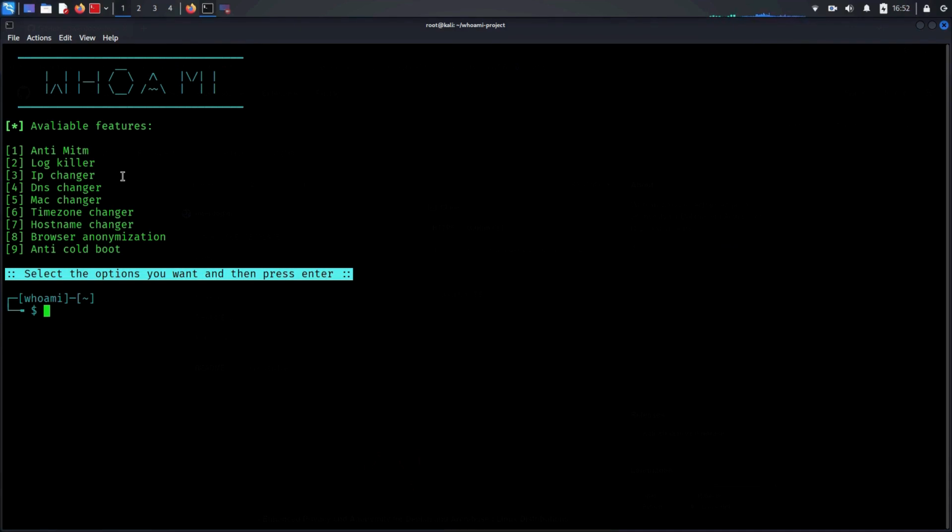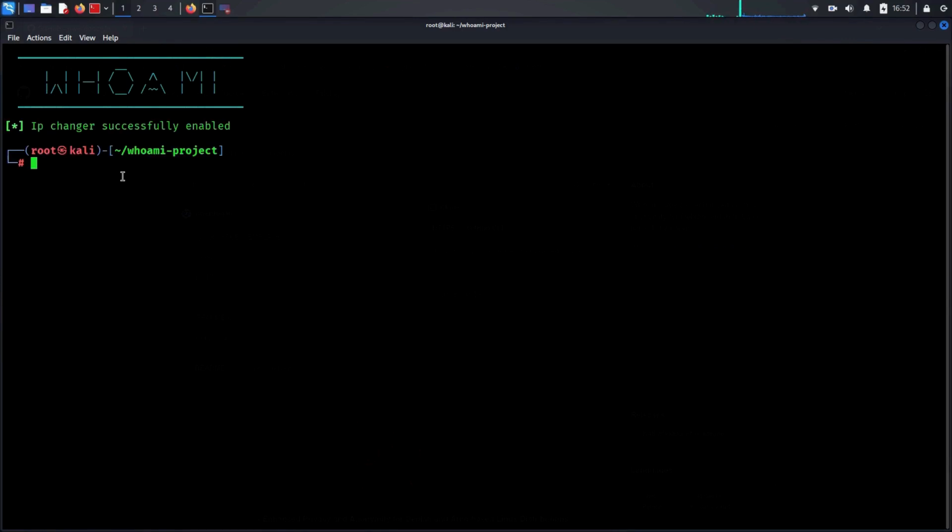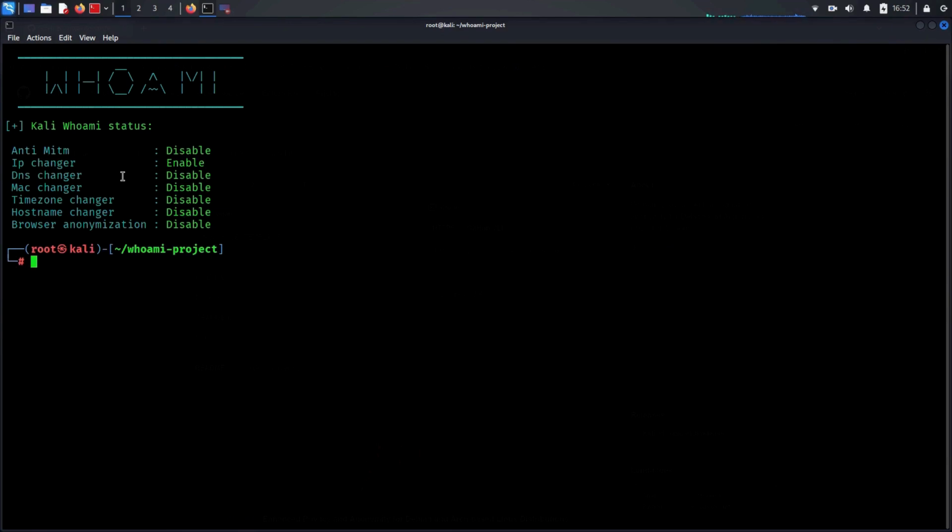Okay, so now let me tell you how to use these features. You just have to select which feature you want to use. Like I'm changing the IP first. So I'll write 3 and press enter. And we'll write kali-whoami --status. Here you can see that the IP changer is enabled.